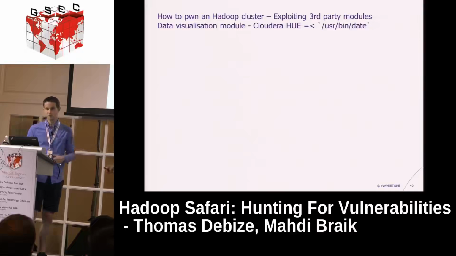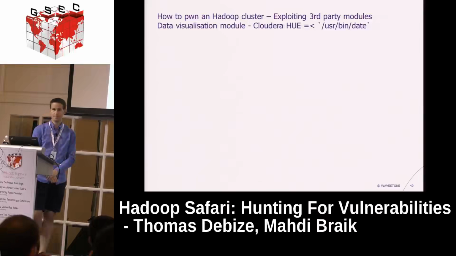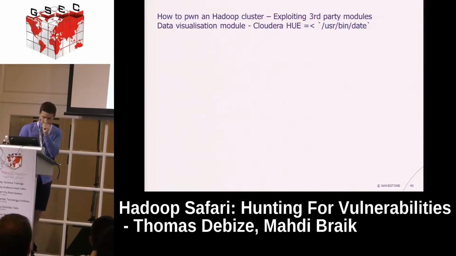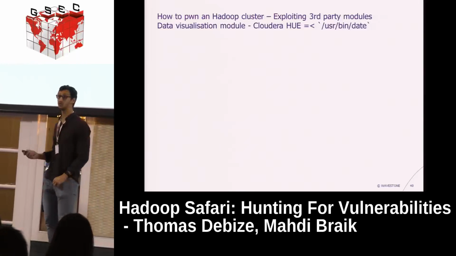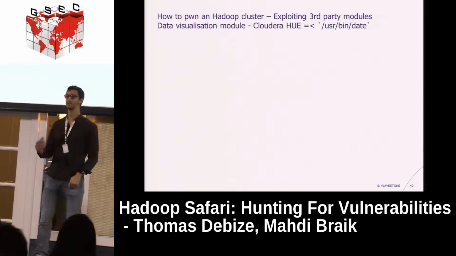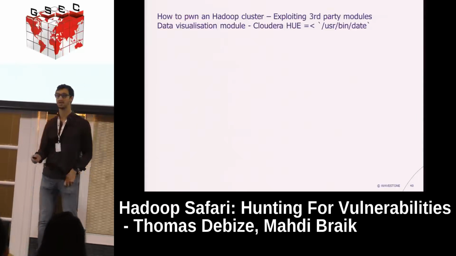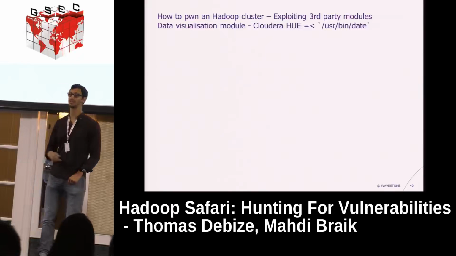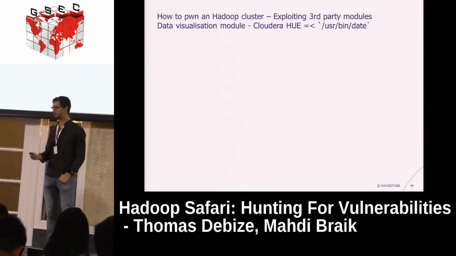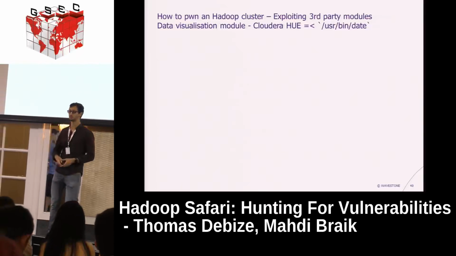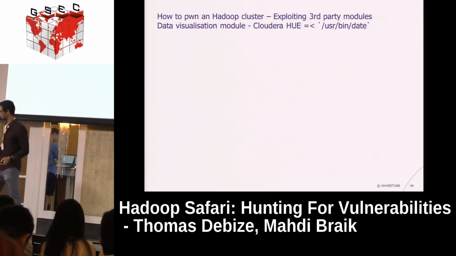Another cool vector for your pen test is another component, Cloudera Hue, massively used and maybe the most used component for end users. Yes. On every pen test we have performed, we found this component called Hue, which is used by administrators, but also by data scientists in order to use the other components like Pig, Hive, etc. It's an HTTP interface used in order to manage the other components.